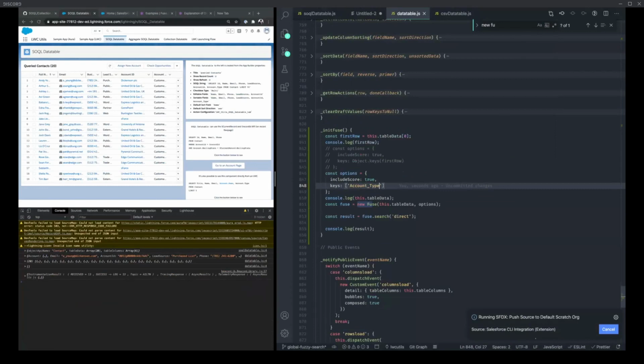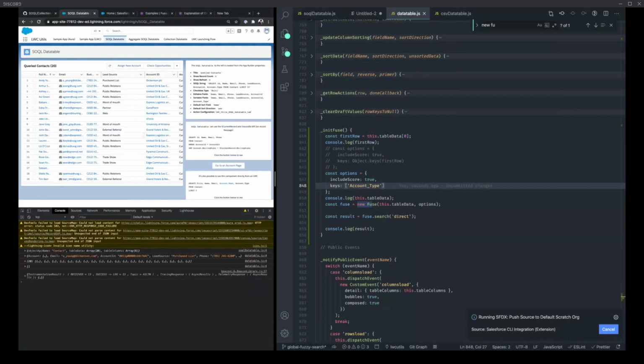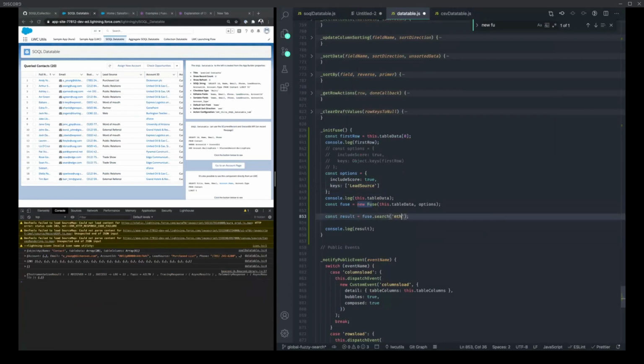It would help if I chose the right one. Actually, that's a terrible search now that I'm looking at it. I think these are all the same. Okay. Let's do a better search. Let's do lead source, mouth. Well, let's do something dumber. Word moth. This should work. Otherwise, I don't understand how Fuse works.